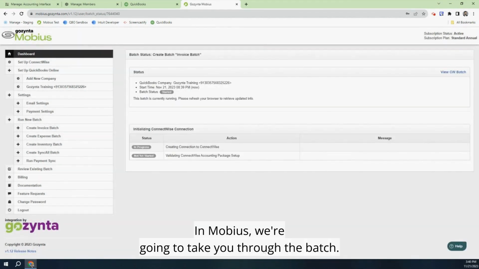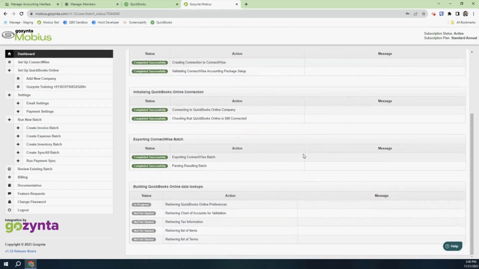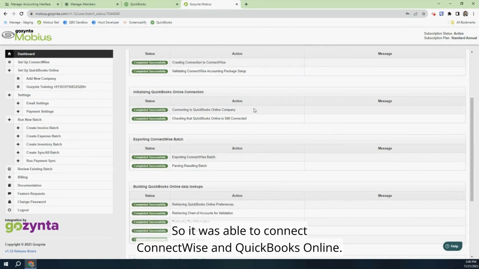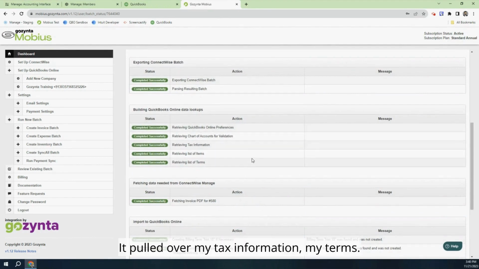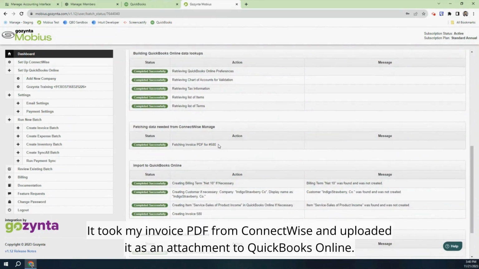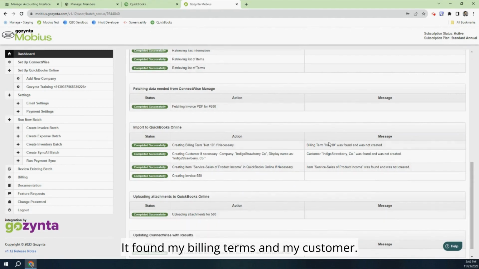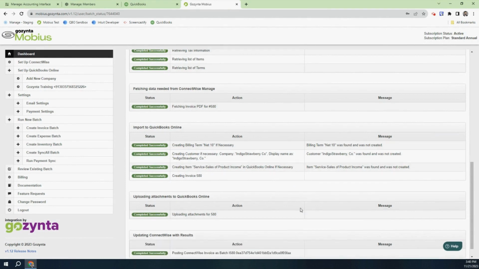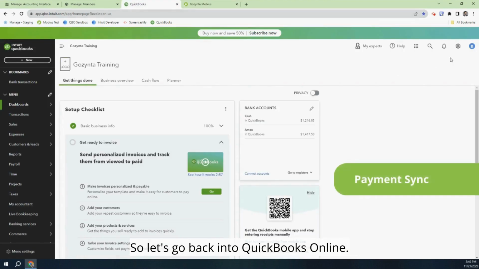In Mobius, we're going to take you through the batch. So it was able to connect to ConnectWise and QuickBooks Online. It pulled over my tax information, my terms. It took my invoice PDF from ConnectWise and uploaded it as an attachment to QuickBooks Online. It found my billing terms and my customer, and this completed successfully. So let's go back into QuickBooks Online.